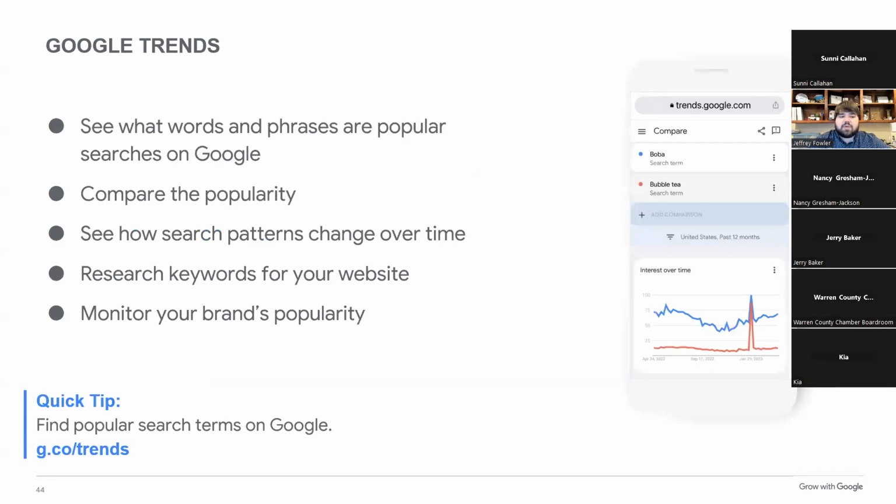Some other ways that you can help is when you're building your website or your social media or anything like that, you look at Google Trends. This is an example for boba. You can type in anything and you can see the popularity. You can see what's trending. You can look for patterns.